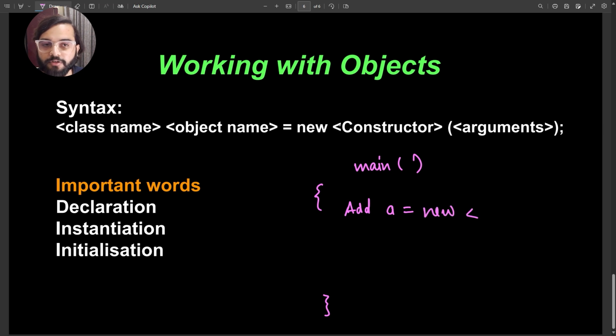And then constructor. Constructor will be coming in upcoming chapters, but just remember that constructor has the same name as the class name. So I can write here add with some arguments or parameters which can be kept empty. Parameters or arguments are not necessary to always write. So this is the way how one object can be created.